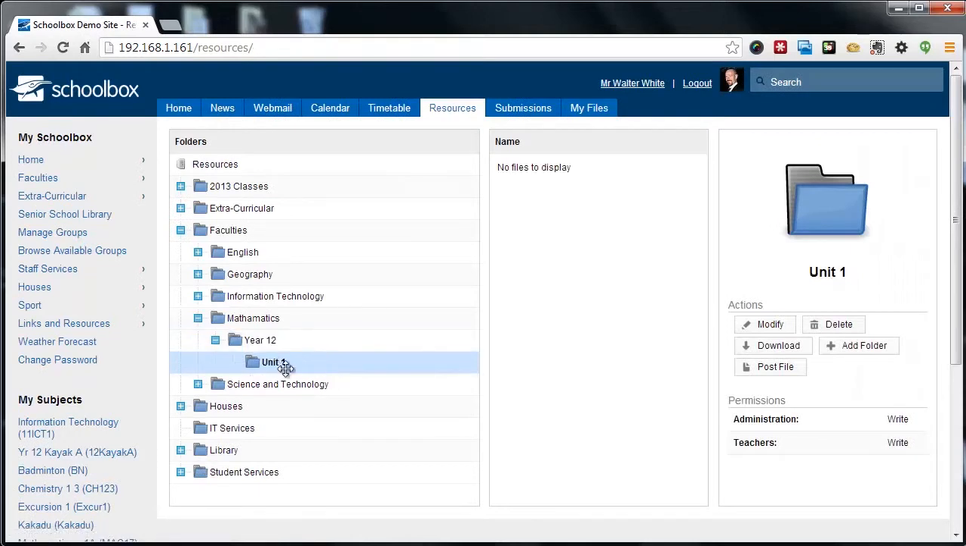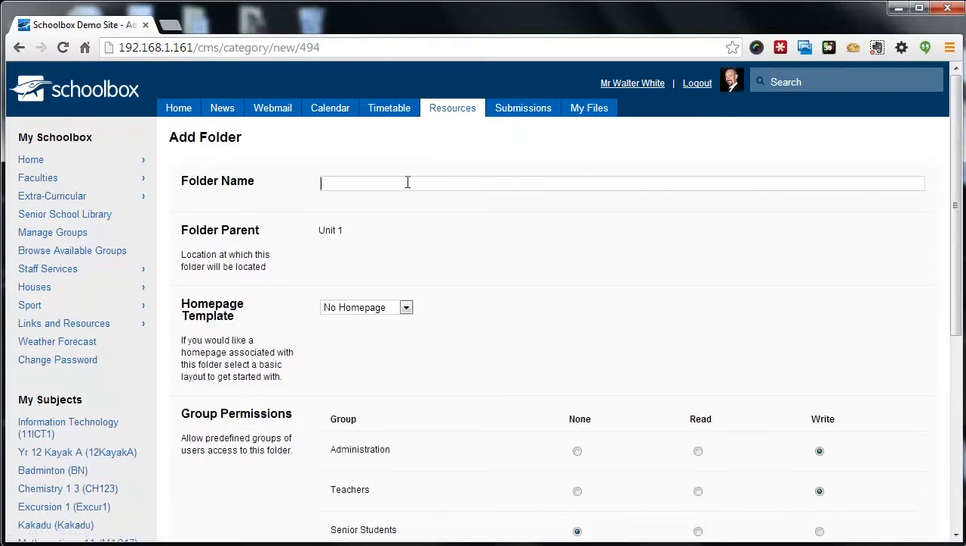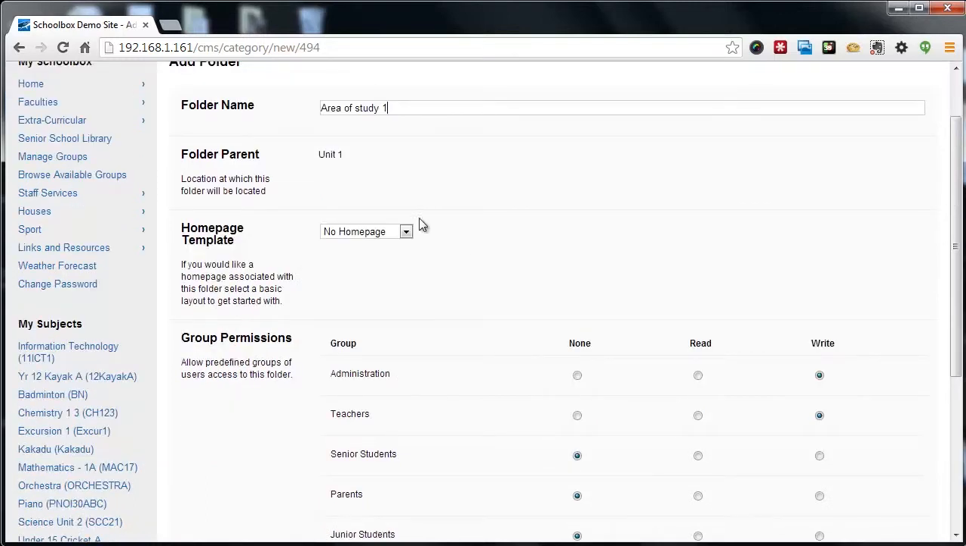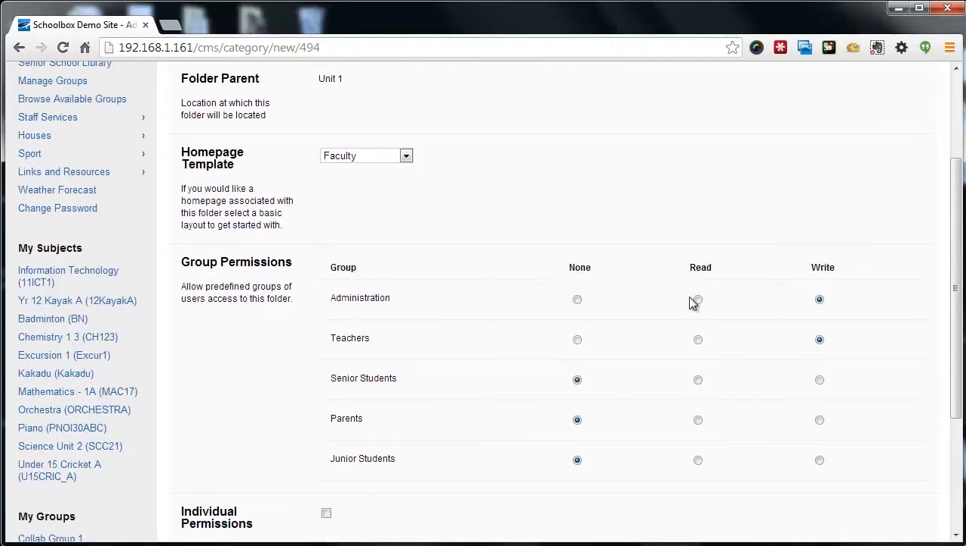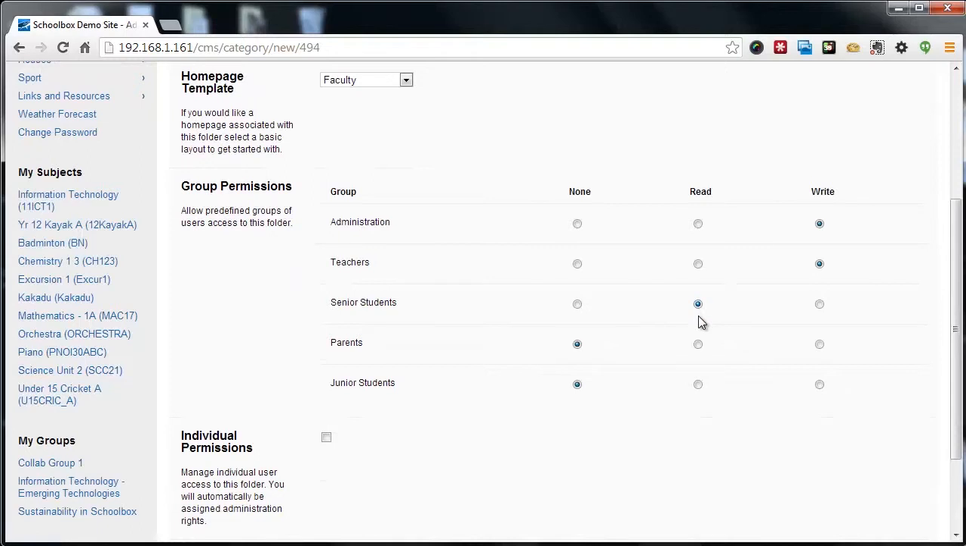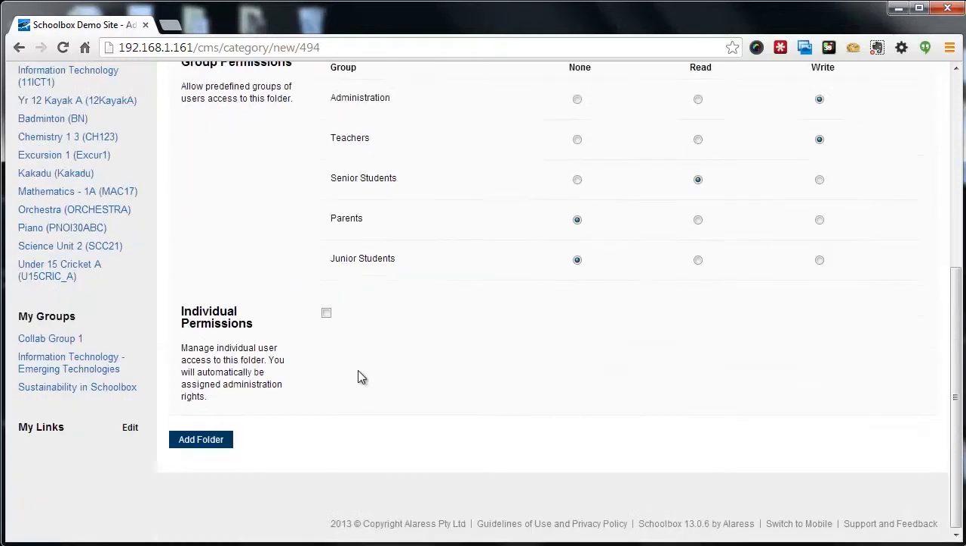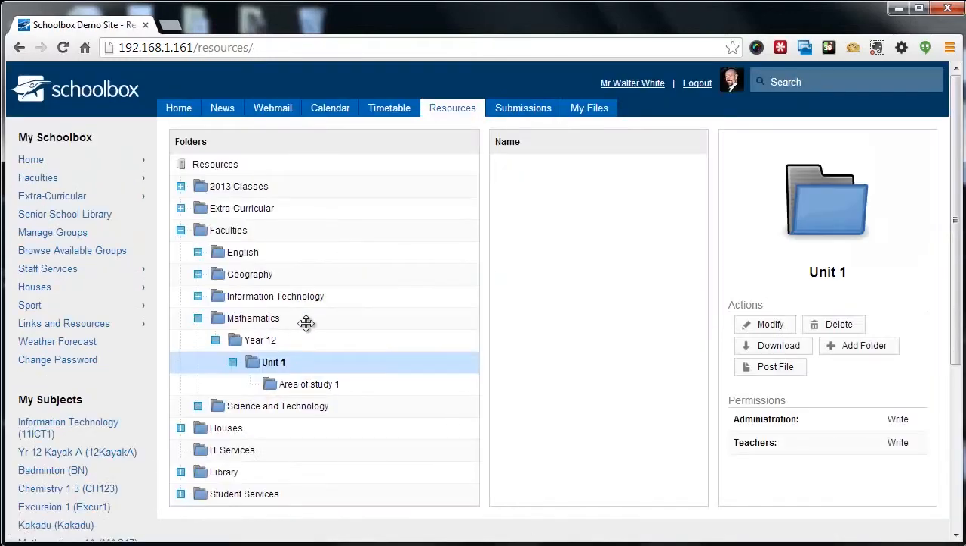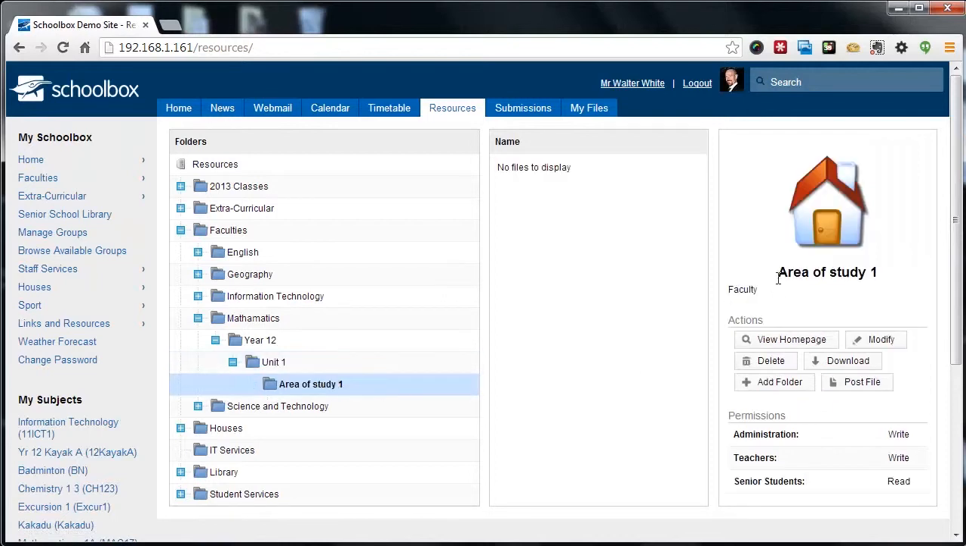So within this unit folder, I'm actually going to add another folder and call this Area of Study 1. In this case I'm actually going to add a template and a folder, so I might just call this faculty, and I'm going to give senior students read access, so they'll be able to see this home page's content and the files within this folder.